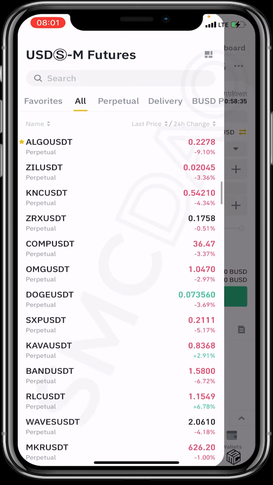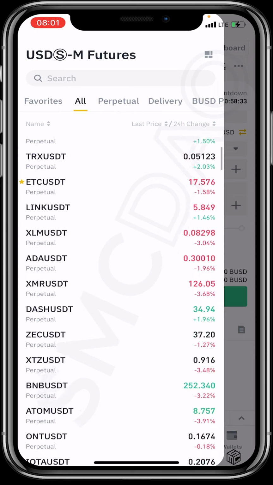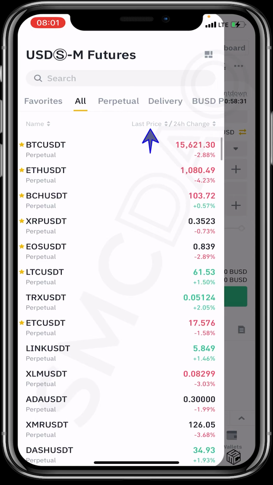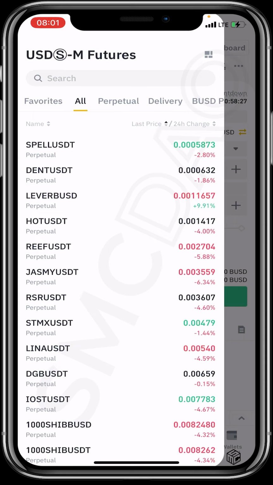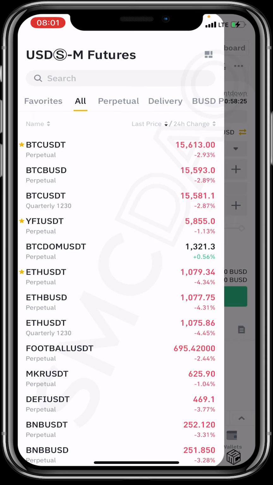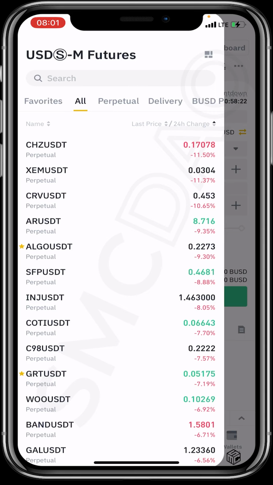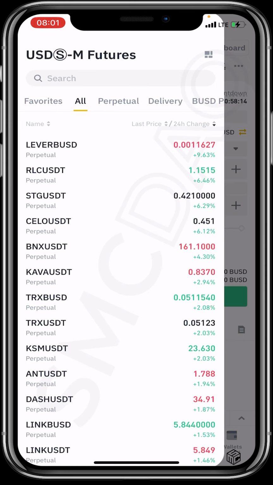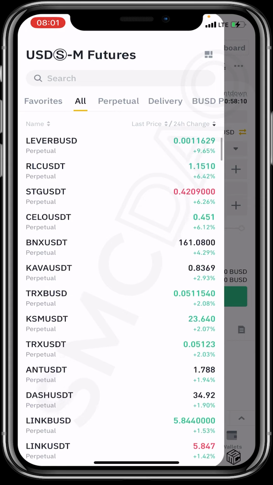If you scroll down, you can see them, and then you can actually filter this. You have last price there, you have 24-hour change. So if you click the last price, it will filter it. If you click it again, it filters back. If you click 24-hour change, it will show you the highest losers, and if you click on this, it shows you the highest gainers. So that's how you can actually sort through.